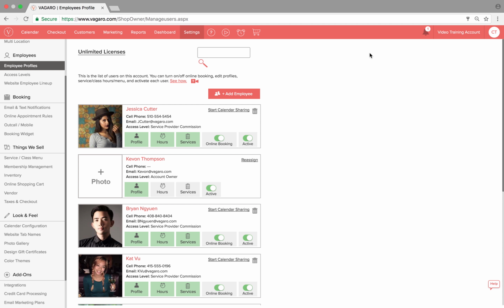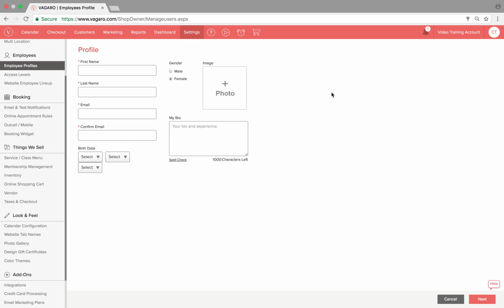In this screen, you're going to see all of your service providers. We're going to click Add Employee. We're going to type in his name and add his email address. Don't worry about any other information. Go ahead and click Next.